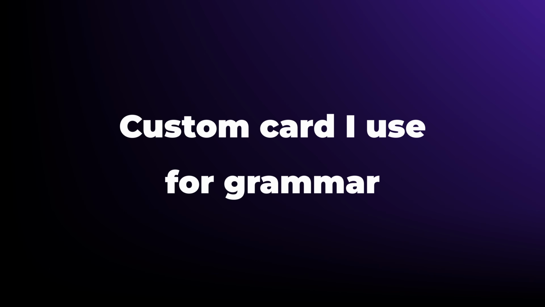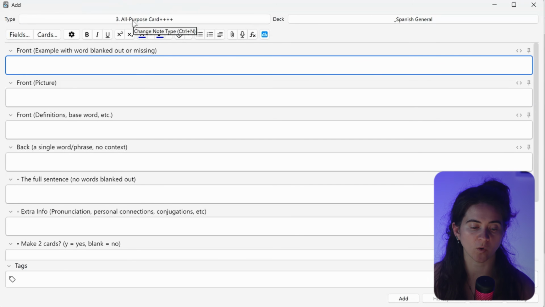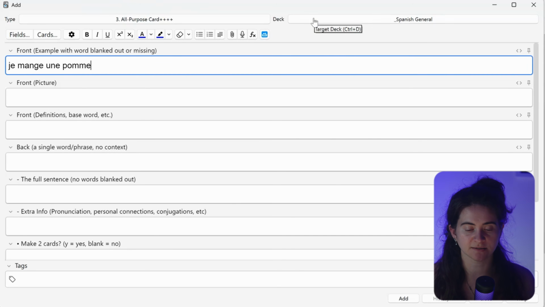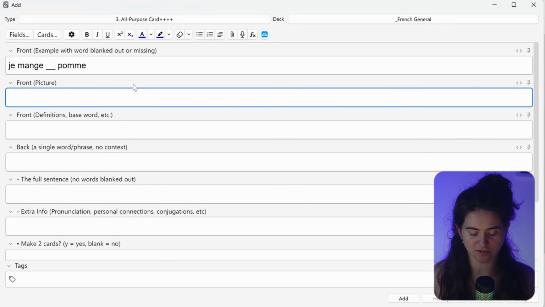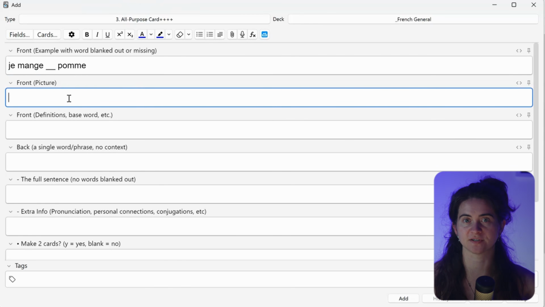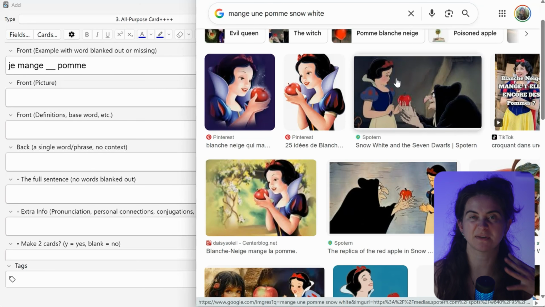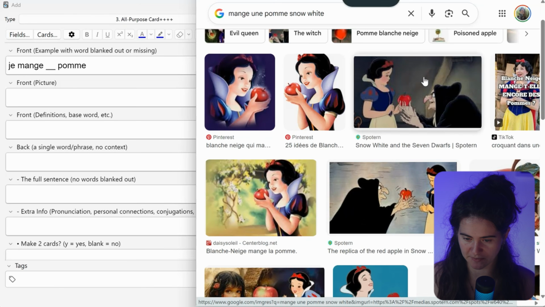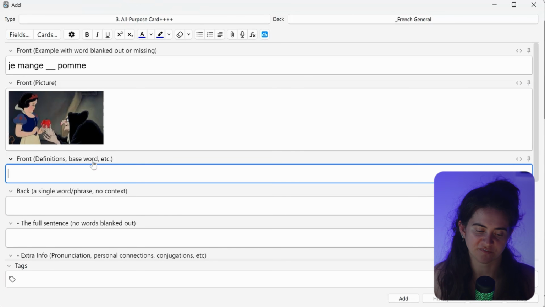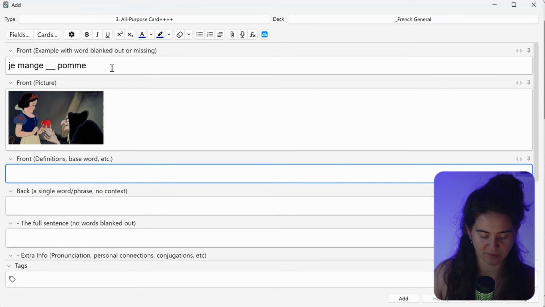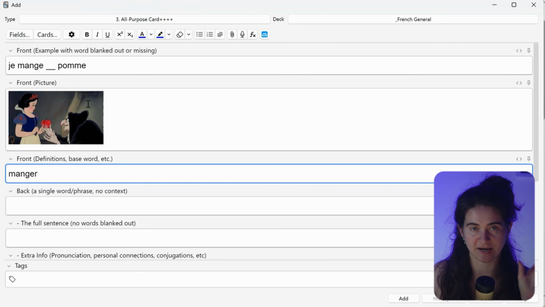Now the other flashcard type that I personally like to use from the Fluent Forever deck is the all-purpose card. Similarly to the Cloze card, what I will do is add in my words, and I simply replace it with some underscores here. Now I still will find a picture to represent this entire sentence. Now to make this a little bit more personal, I'll get a picture of Snow White eating an apple to make it more interesting. Under front definitions base word, this is typically where I would put a verb if I'm conjugating it, but in this instance I would just leave it blank.